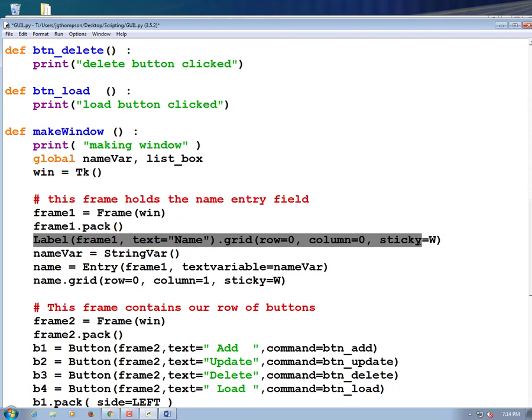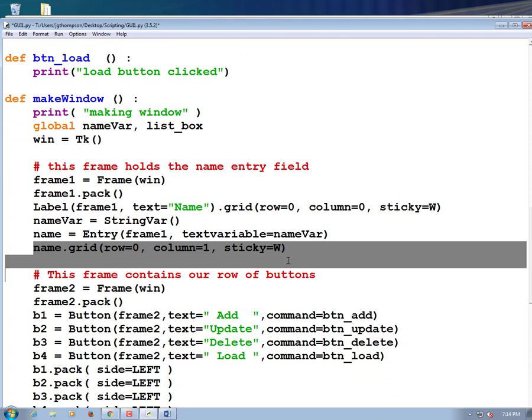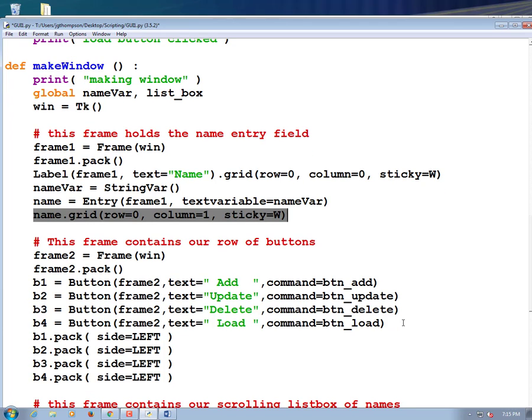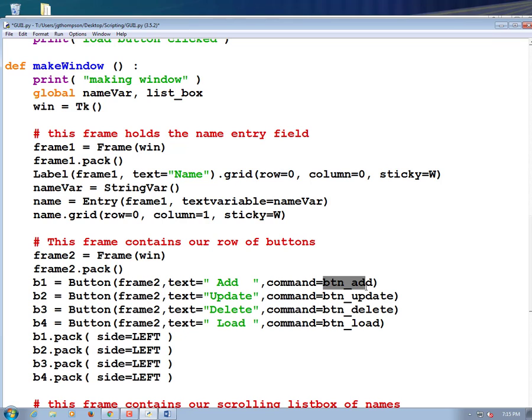Now all of this stuff about the pack command and what a string var is and what a grid is, we're going to kind of skip that for now. What I really want you to know is that when you create buttons, you specify the text and you specify the function that it's supposed to call.